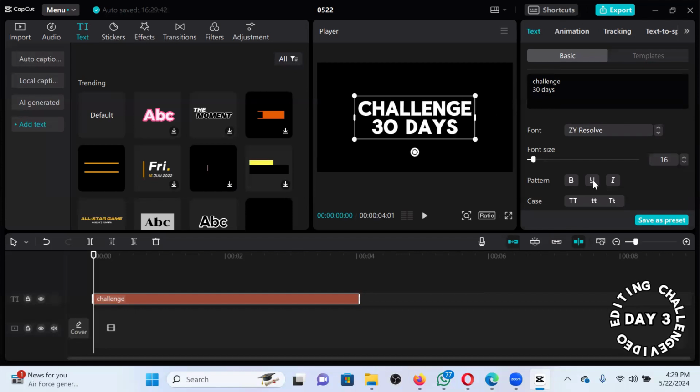Then we have the bold, and underline to underline your text. We have the italics to make it slant. We have this to change your case. By default, this font is in uppercase. You can't change it to lowercase. But what I type now is in lowercase.